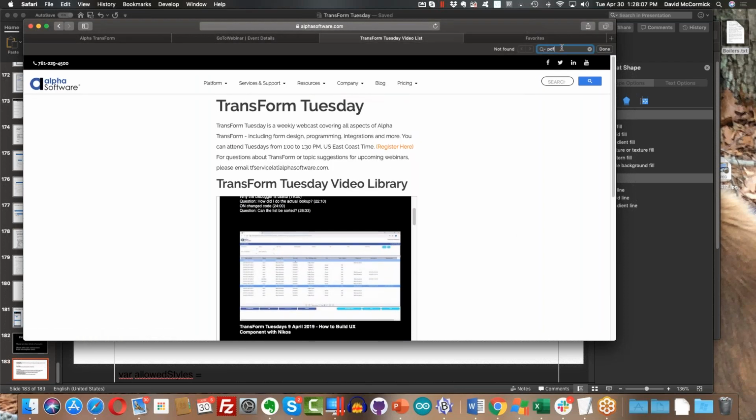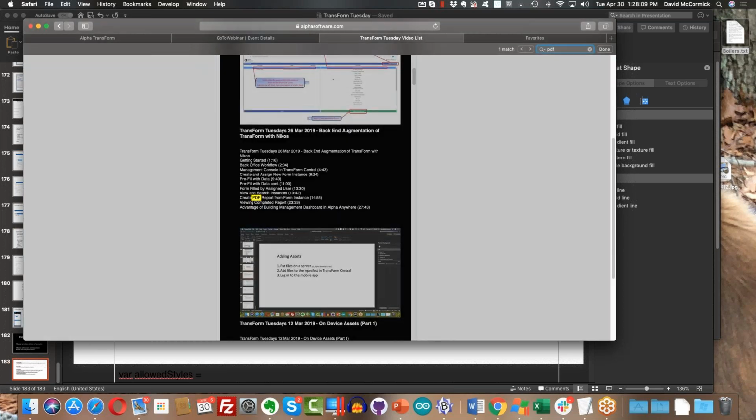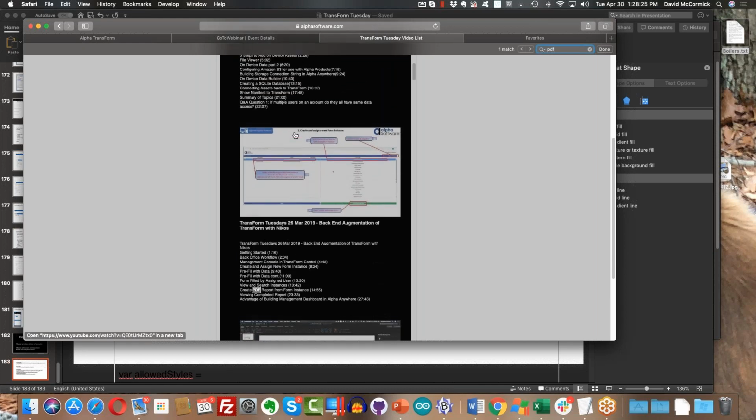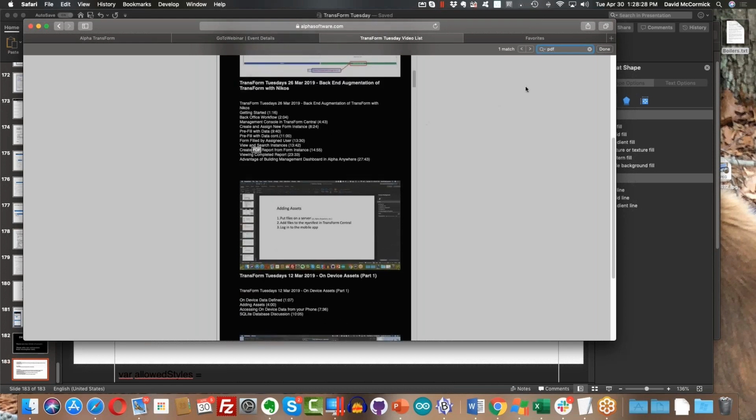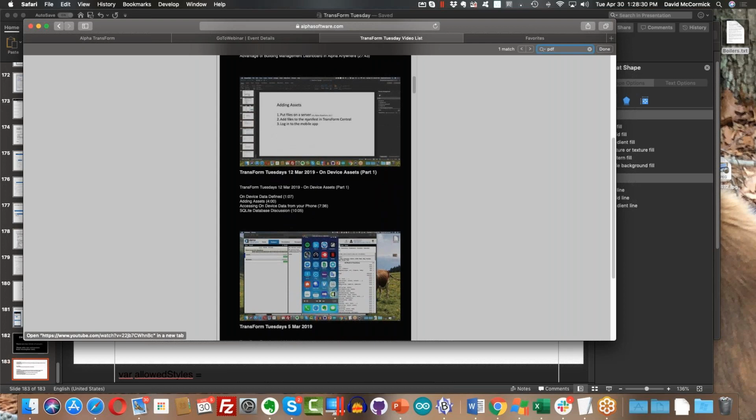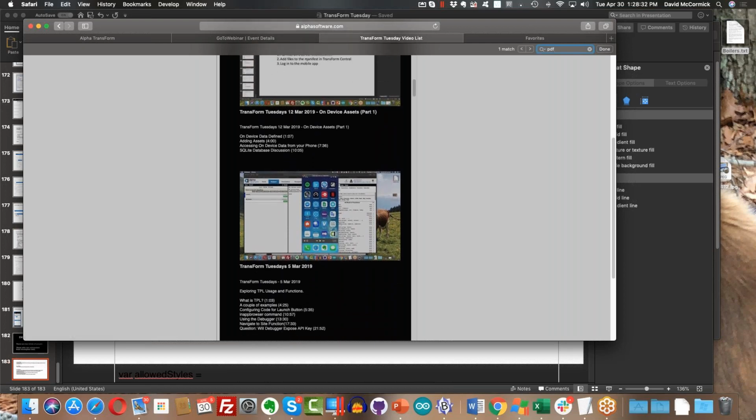Let's see, I don't have any results at all for PDFs. So, create a PDF report from a form instance, pre-fill data. You might take a look at this one from the 26th of March. I believe that was the one we did with Nikos. And that's the only one that I see. If you send an email into tfservice at alphasoftware.com, I can talk to Dion, who does the Wednesday webinar, and we'll see if we can track that down as well.